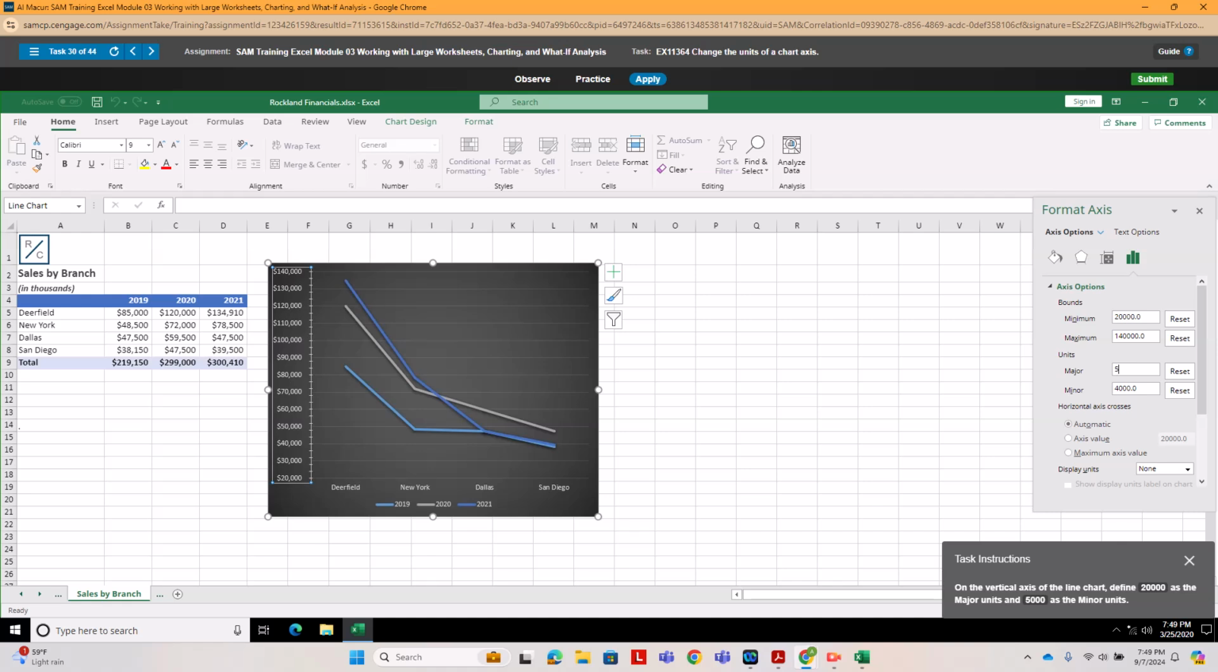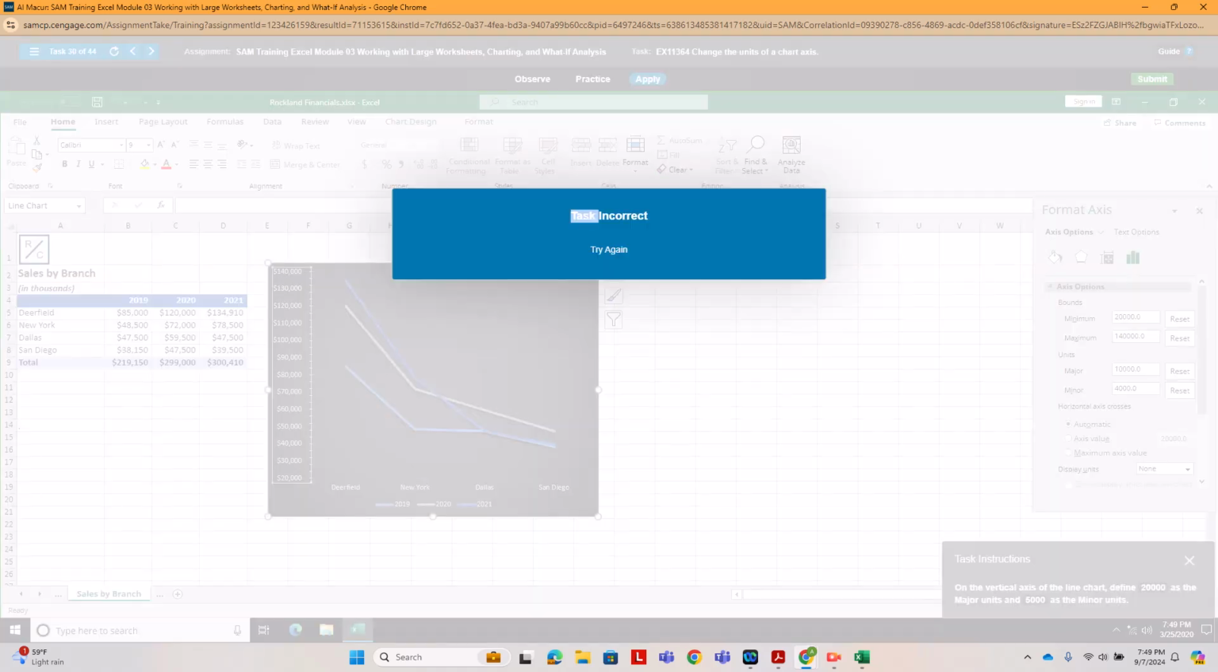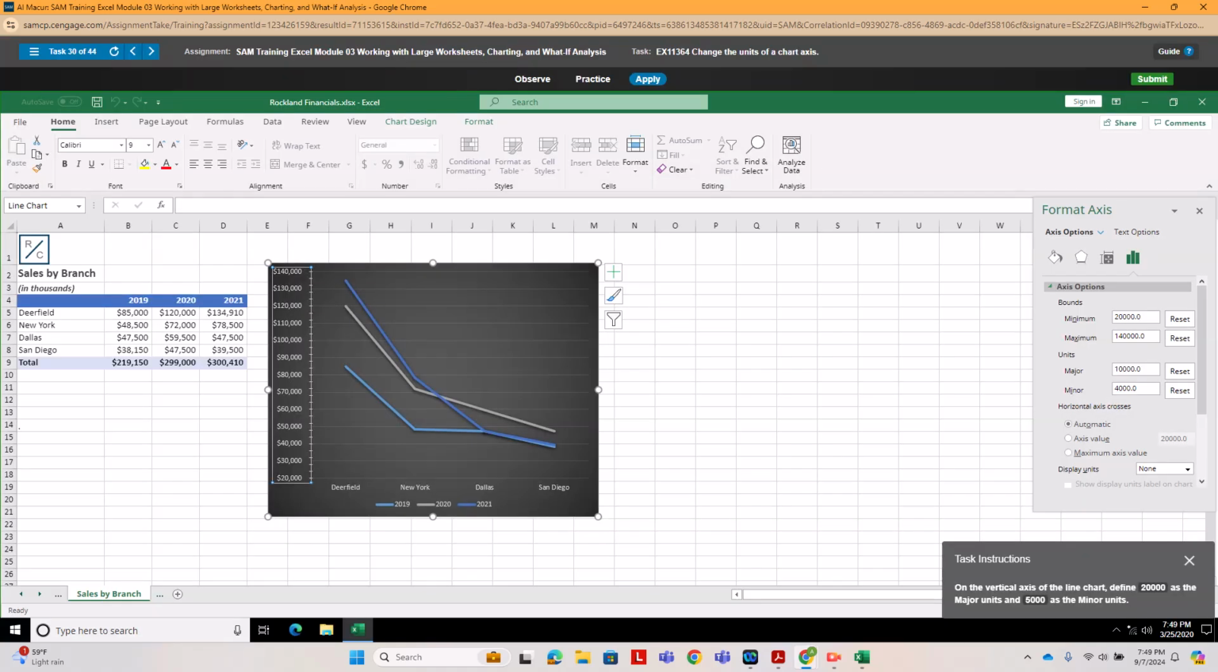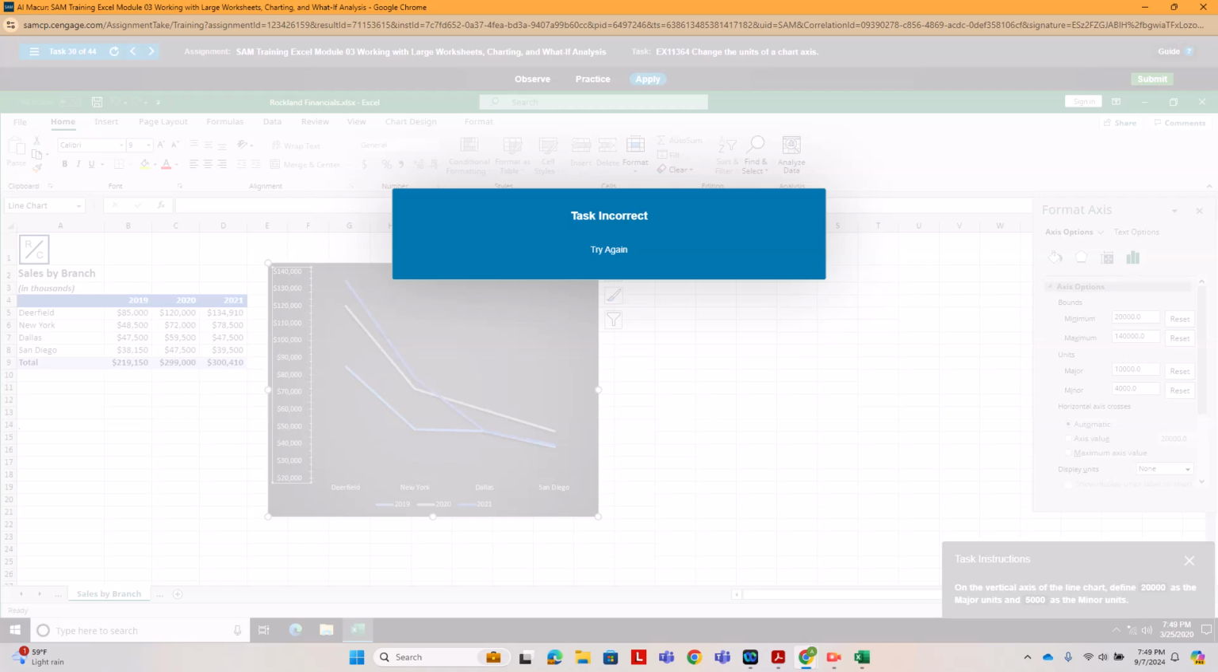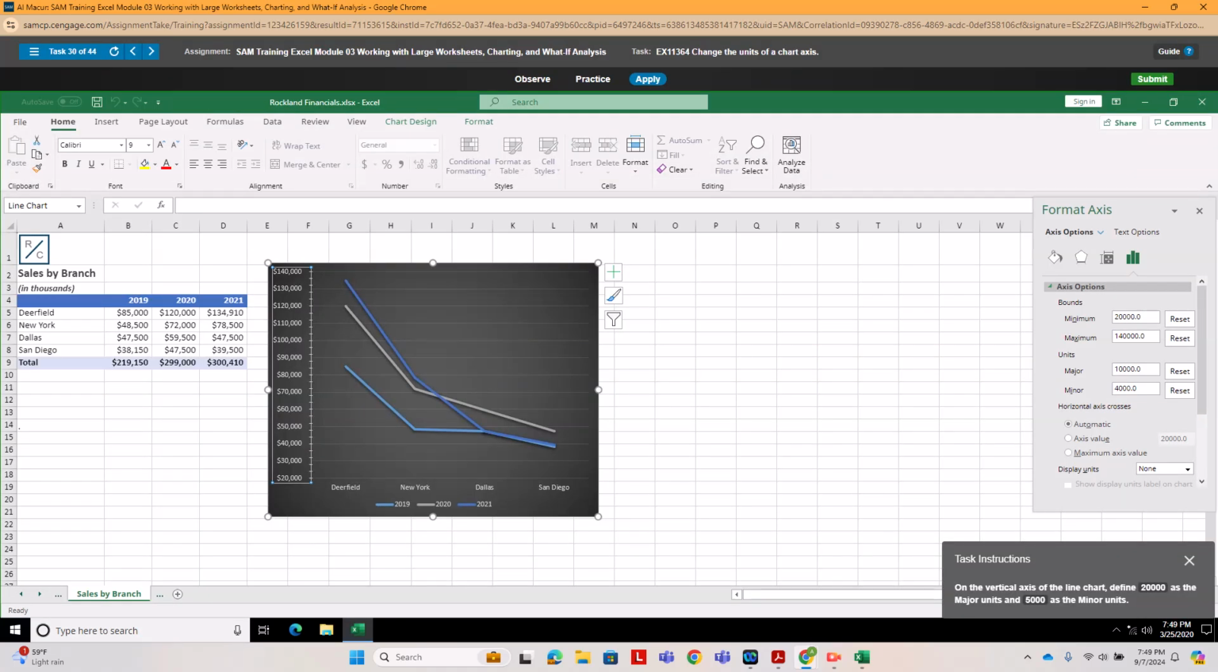Come on, give me a break, computer. Have to reset. And I don't know why it's not working for me. That's why I'm reading it wrong again. Sorry, everyone, I'm very sorry.